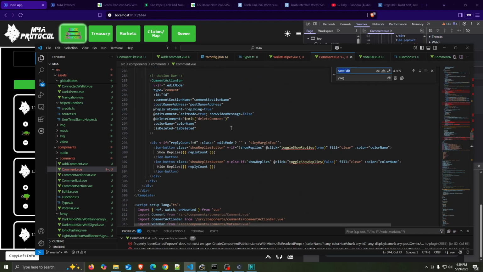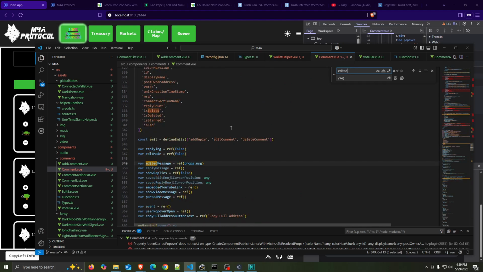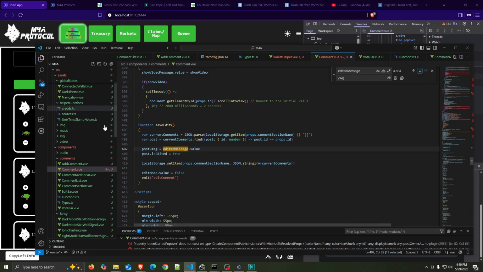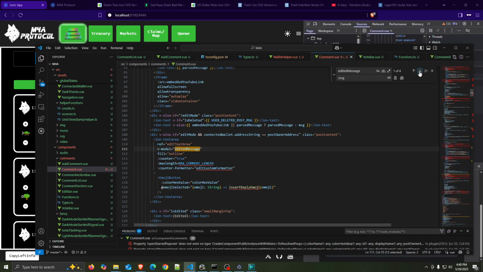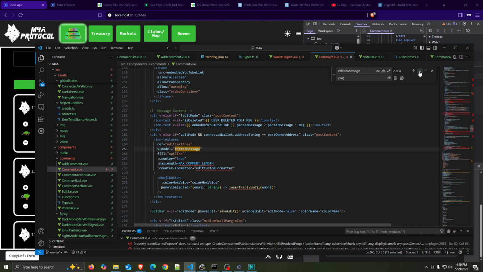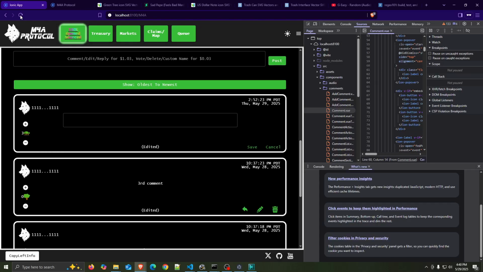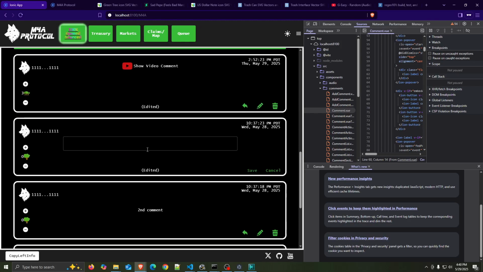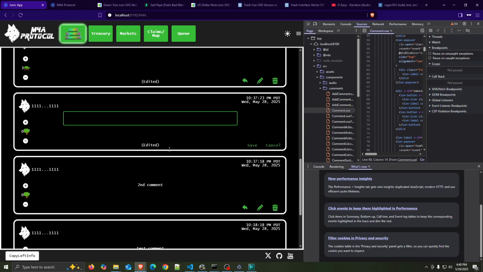Where is the edit? It's right here. So by default, it should be set to the prop message. Since it's set to it by default, I would think that when I hit edit I would see it, but I don't. Okay, let me figure this out.